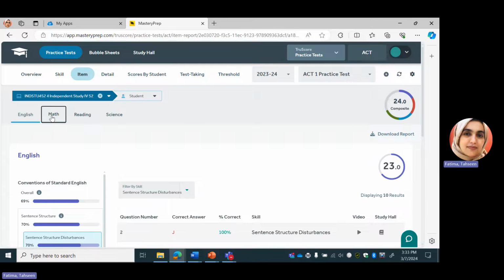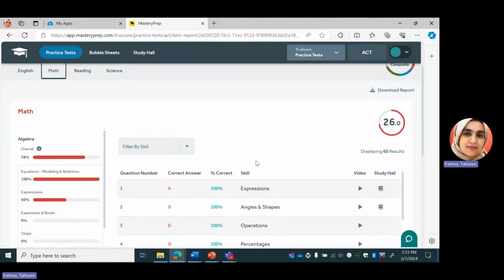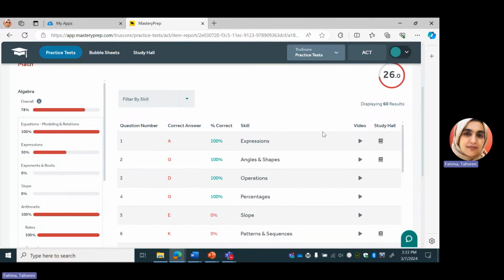So let's look at math as well. Same thing. If you notice right here, there's a video attached. This will play a video for the explanation of the question. It will also take you to any material that is there relating to that topic in the study hall. So if we click here, it will straight take you to the study hall.